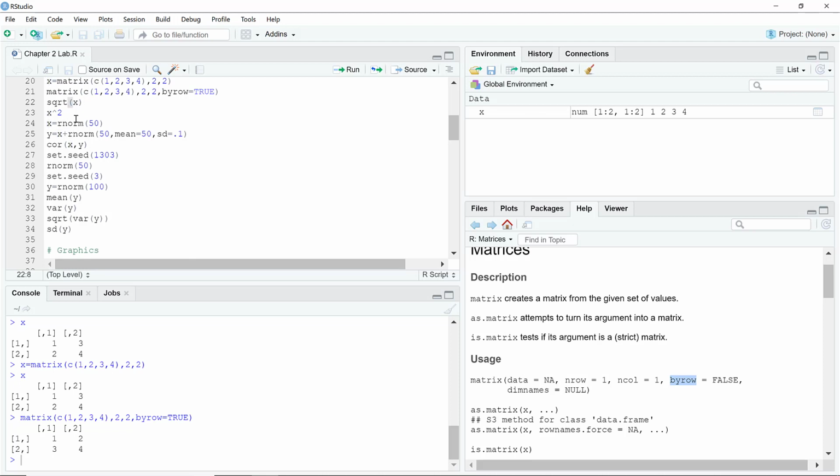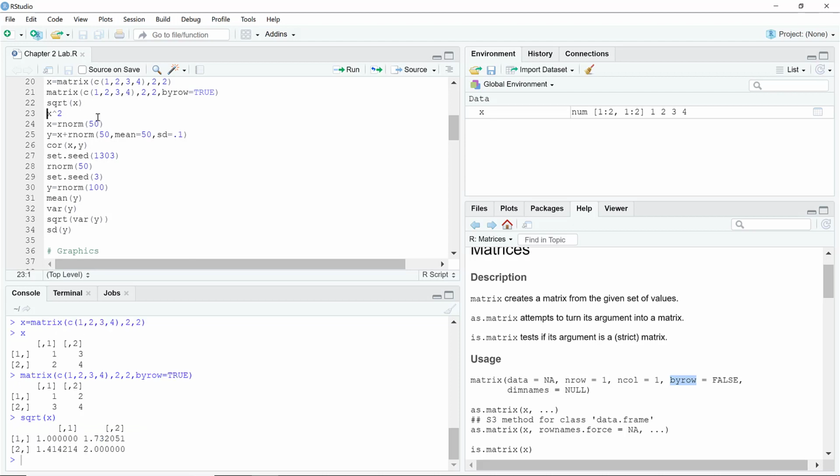Here's a couple of mathematical operations we can do on our matrix. We can take the square root of X, and that's not a matrix multiplication type square root. That's an element-wise square root. So it takes the square root of each of the elements in X. So here's 4, square root of 4 is 2, here's 2, and here's our numerical approximation to the square root of 2. We can also square X, and that's an element-wise squaring of X, right? Not X matrix multiplied by itself.